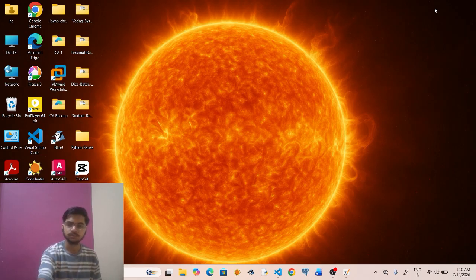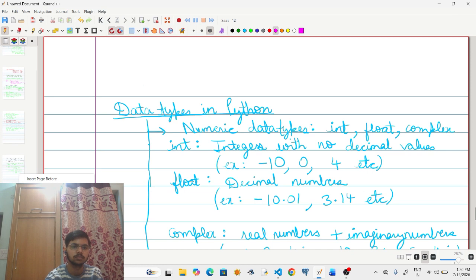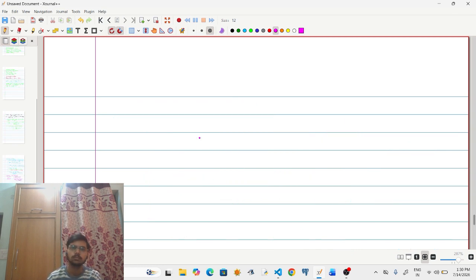So let's get started. We also need to understand two terminologies such as operators and operands. First, let us see what are operators. Suppose I have two values 2 and 3. I want to add them. So what is the symbol of addition? Plus.